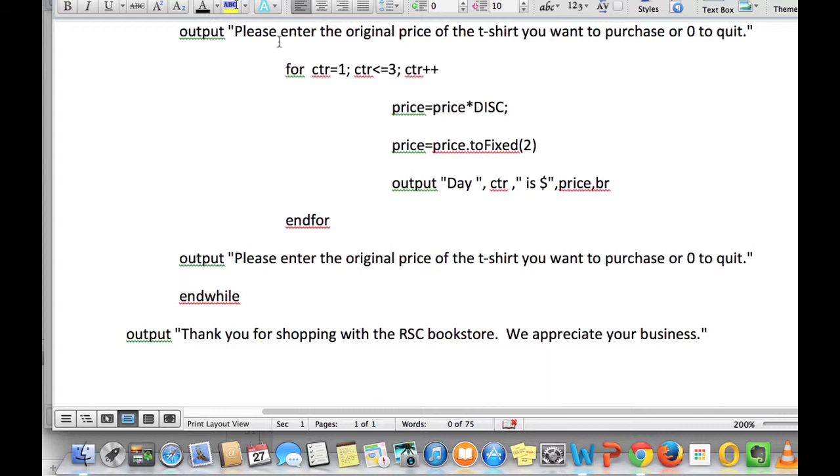So if you put this in your pseudocode, then it helps you to remember, when you do your JavaScript, to go ahead and describe what you want the user to enter, okay? Because some of you had a tendency, when I would run it, it would just say enter a number, and I didn't know which problem it was.